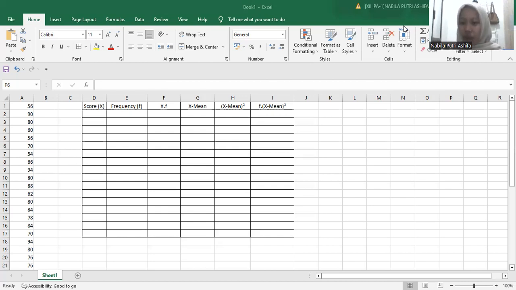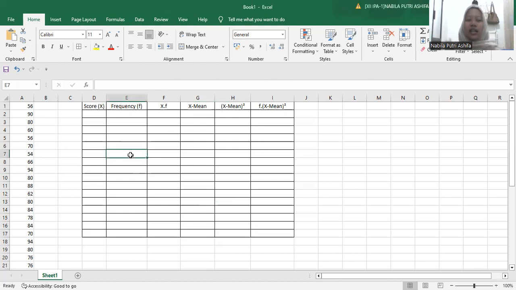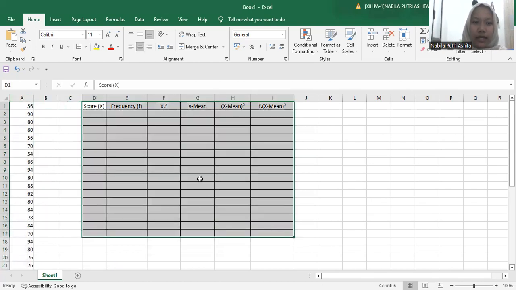Okay, for the very first step, you should make a table. You should make a table. For this video I already have data here for determining the measure of central tendency and variability. Okay, yep, I already have a table.